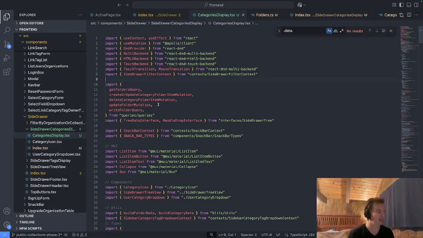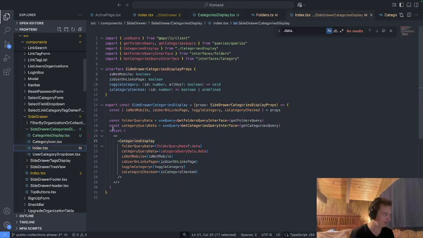So that's categories. Now we need to do the same things with tags. We need to do this with categories, tags, and folders, but we're getting folders for free. We're passing in folders, so we don't have to tackle folders separately. We'll do the same thing for tags, and then we're going to be good to go.